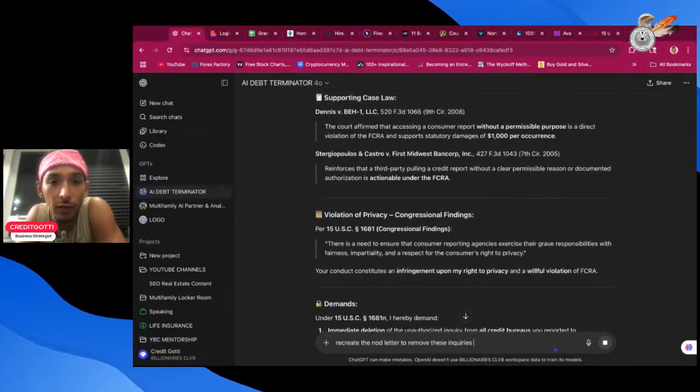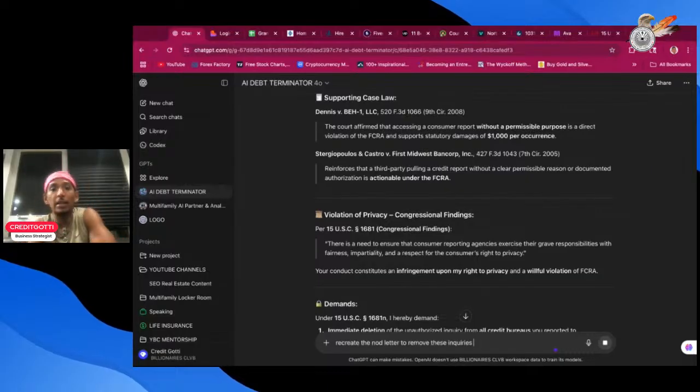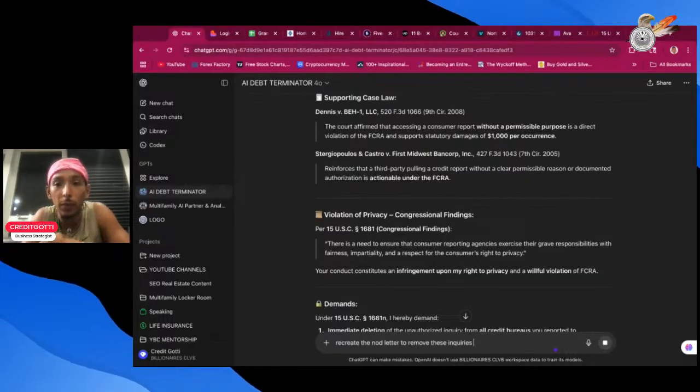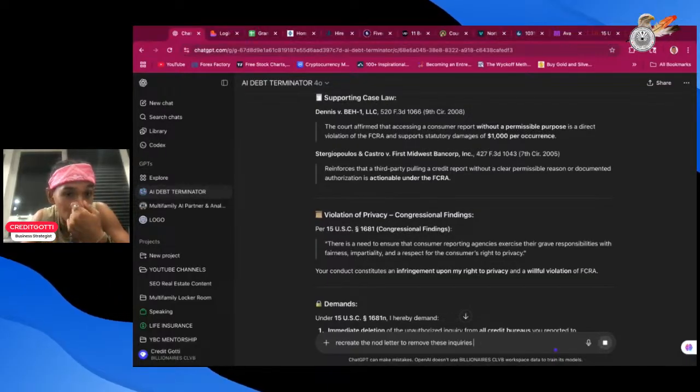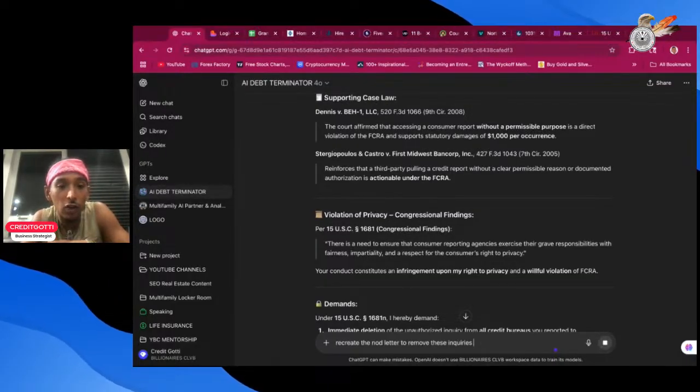With Dennis versus BEH, this court affirmed that accessing a consumer report without a permissible purpose is a direct violation of the FCRA and supports statutory damages of $1,000 per occurrence. So that just further backs that we can get $1,000 for each inquiry on our credit report.